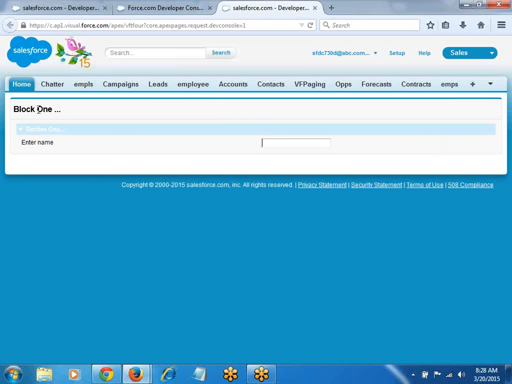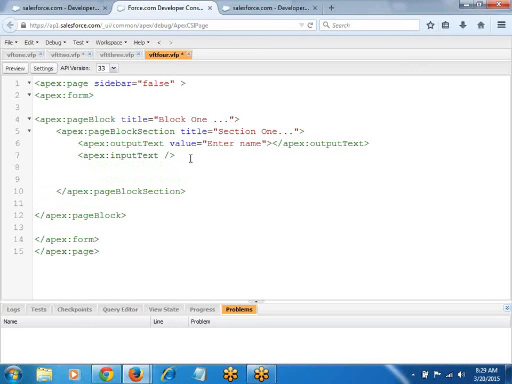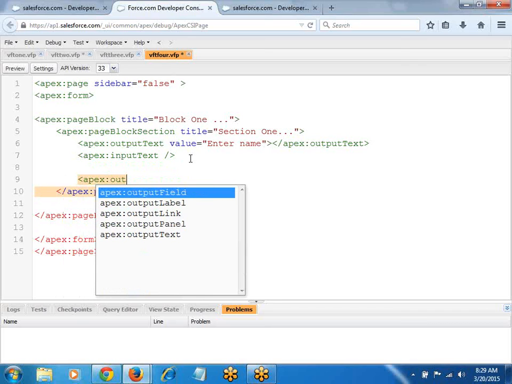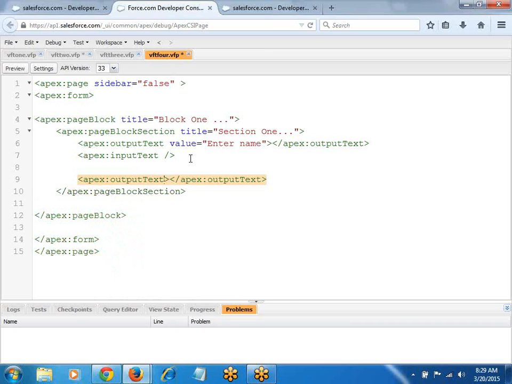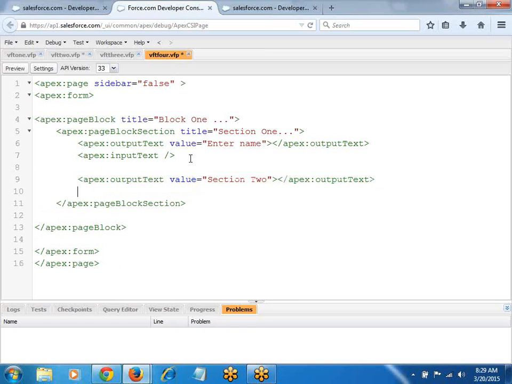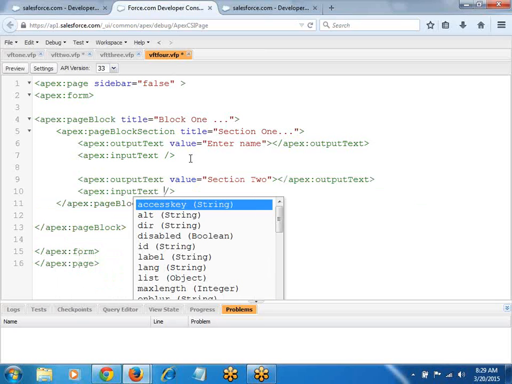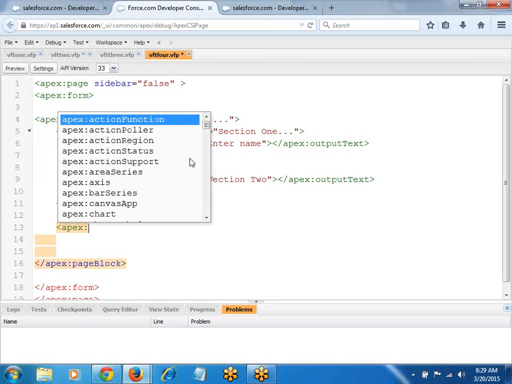You see, it's Block 1, Section 1, with the enter name label and the input box displayed. I can create one more section and place another apex tag. Don't type continuously, you get IntelliSense automatically. Decide whichever you want: output text, enter, check value. Section 2, apex colon input text. A command button is required, so take the command button in a separate section. Apex colon page block section.